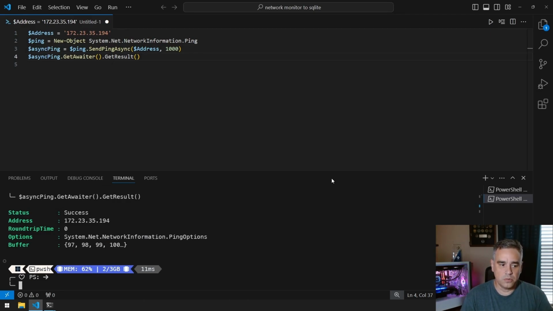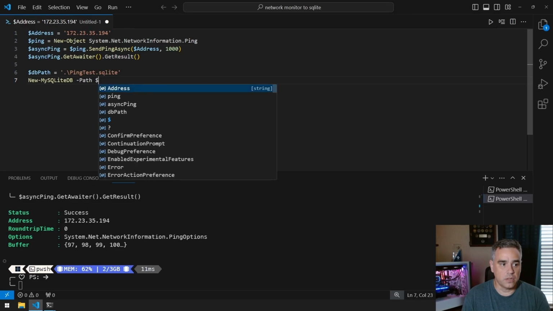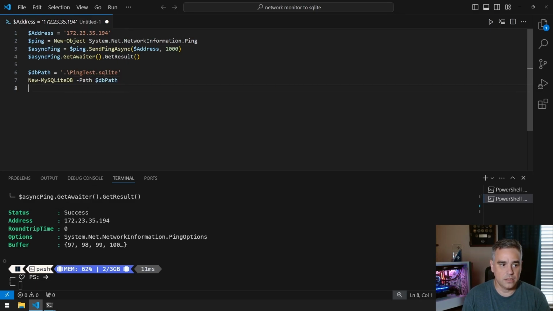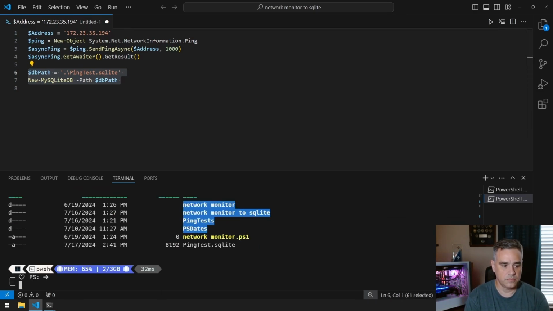So what we want to do now is take these results and then write them into a SQLite database. The first step in this process is going to be to actually create our database file. All right, so just call this one pingtest.sqlite, and we can go ahead and run that, and that will create our file. We see here that it's been created.